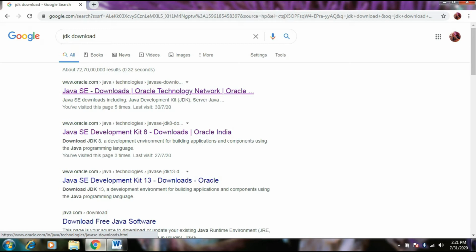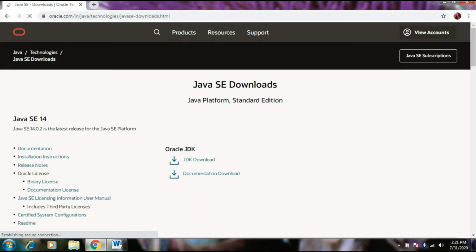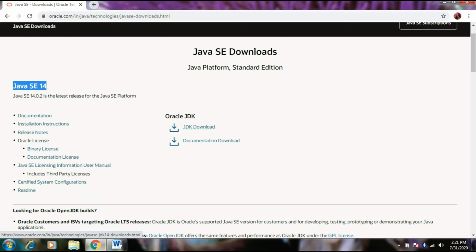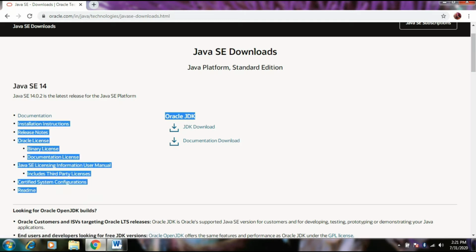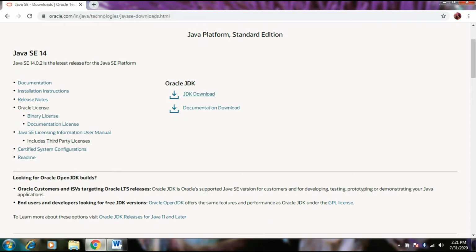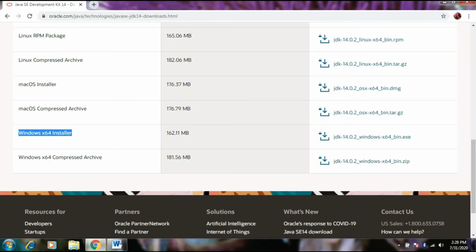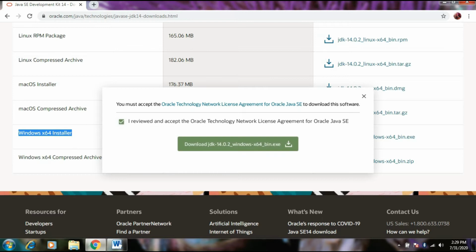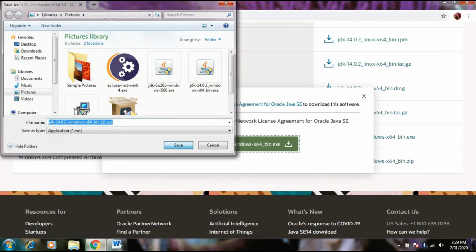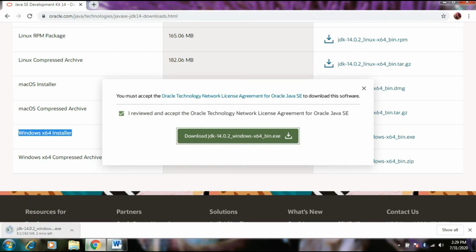Under the Java SE download links, click on this link, and you can see Java SE 14. This is the latest version, and on the right side we can see the Oracle JDK. Under the Oracle JDK, there is a JDK download link. Click on this. Scroll down. Here you can see the Windows 64-bit installer. Click on this link and accept the license agreement for Oracle Java SE. Click on download link and save it and wait.